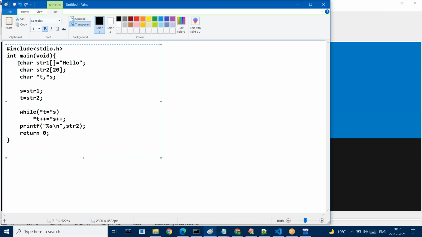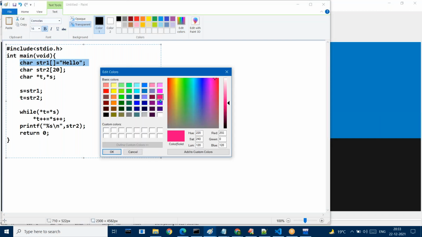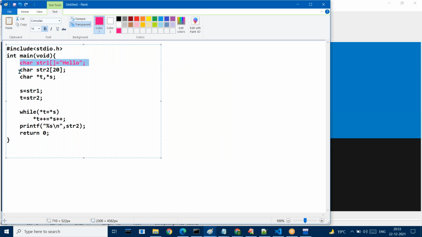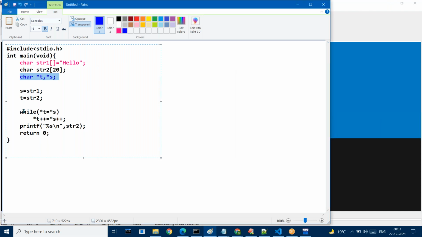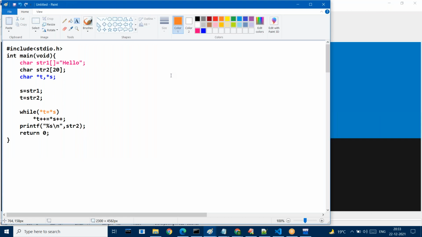Observe carefully. Sir, this is the first line. What will happen with respect to this? One character array will be created. What will be the content? Hello, and at the end one backslash 0 will be added. Remember, whenever we initialize a character array by writing a string in double quotation marks, only then the compiler adds the backslash 0 at the end.